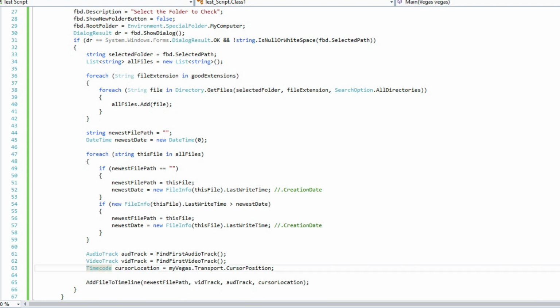Next, we said we were going to add the new file to the cursor position location. So now we need to get the cursor position. This is a timecode, which I called cursor location, and we get that from myvegas.transport.cursorPosition. Now we're going to add the file to the timeline, which is another routine that we've added, and we're going to pass it the newest file, which is the file we found with the newest date. We're going to pass it the video track, the audio track, and the cursor location.